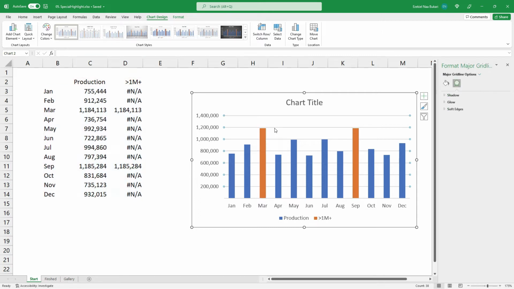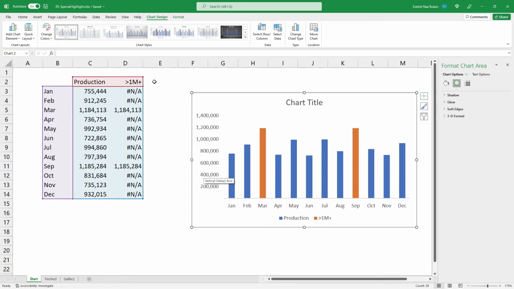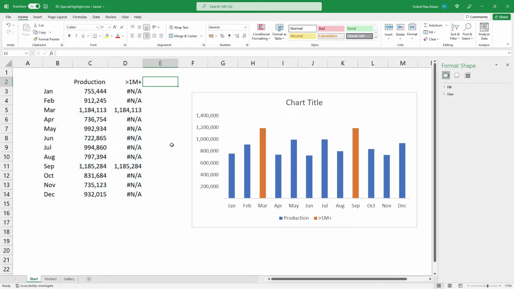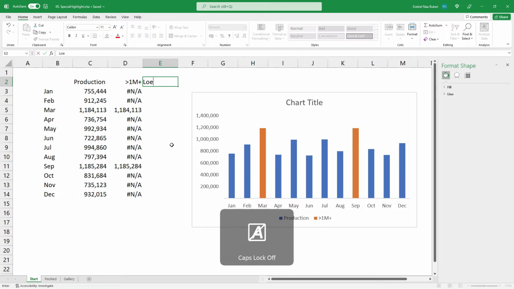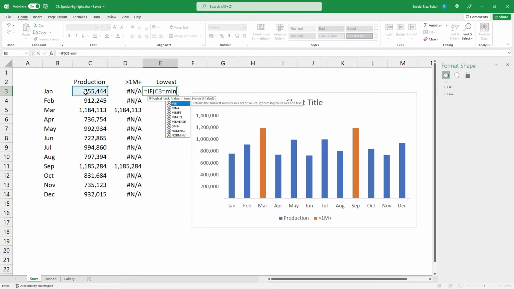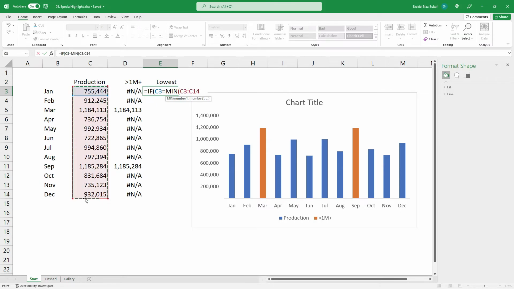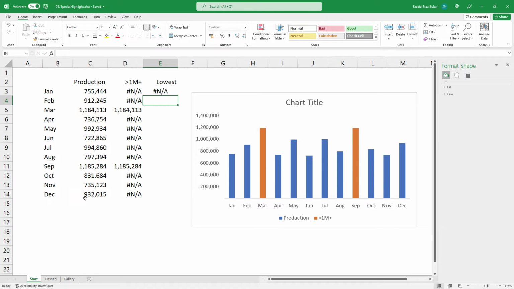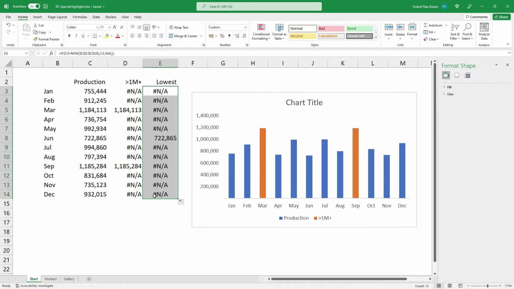So that is it. We have been able to highlight our first range. Let's look at the highlight for the lowest figure. Enter lowest, and this time our formula is going to be this way. If C3 is equal to the minimum of the whole revenue range, then keep C3, else not available again. And then we drag this one down to fill our range.